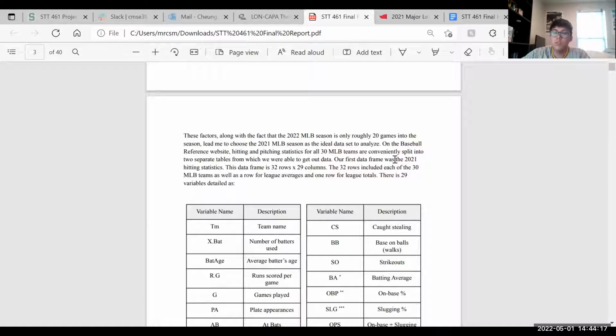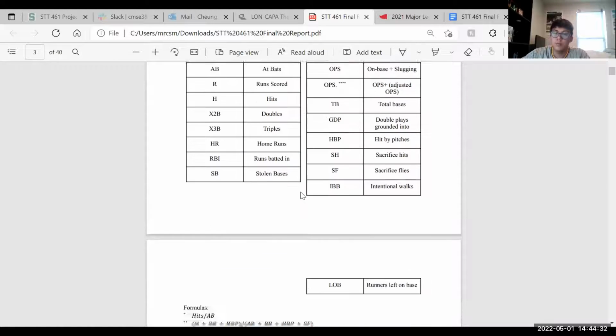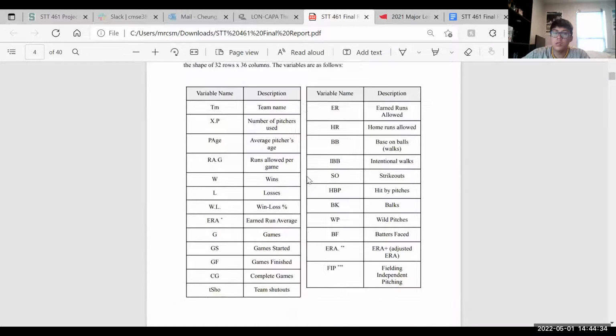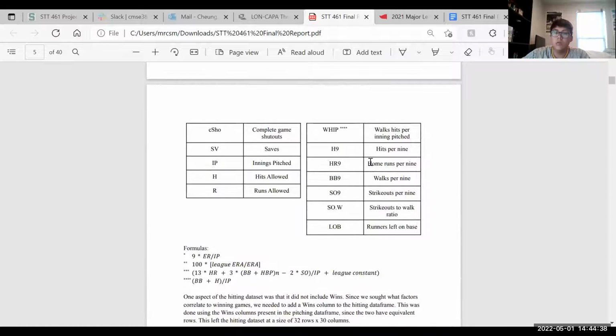We split our data. We took two data frames, one for the hitting statistics and one for the pitching statistics. These tables here describe the variables for the hitting statistics and some of the descriptions of the variables. Here is the same thing for the pitching data frames. And I will now show my code.